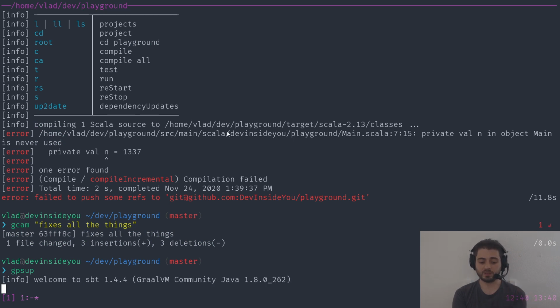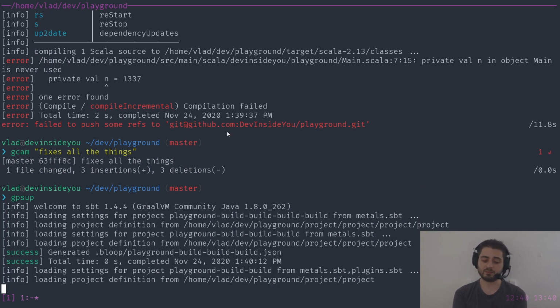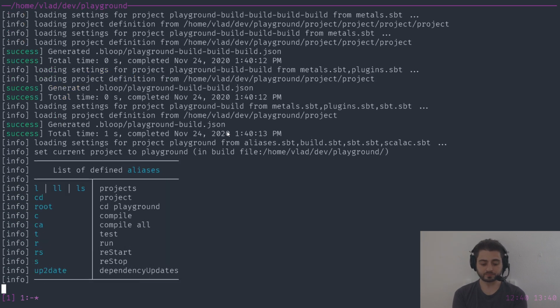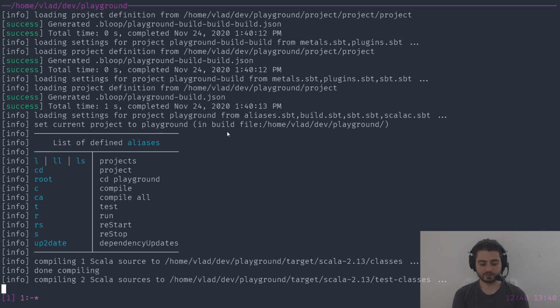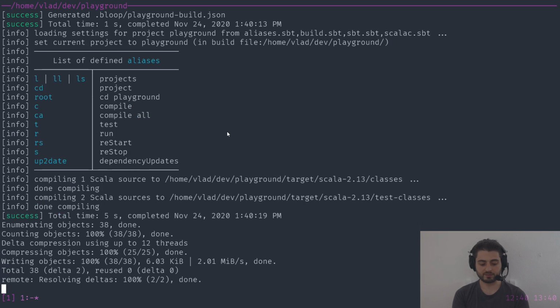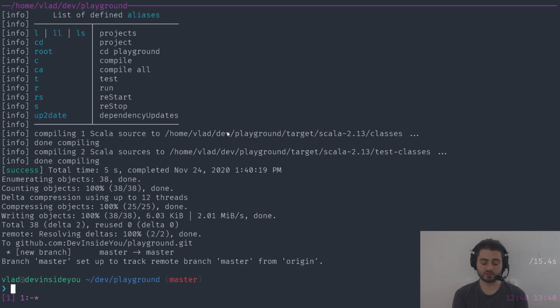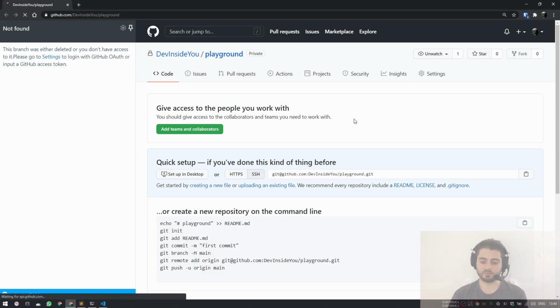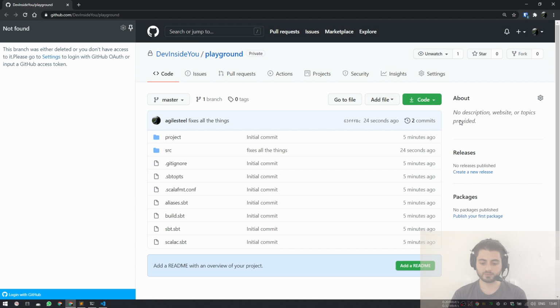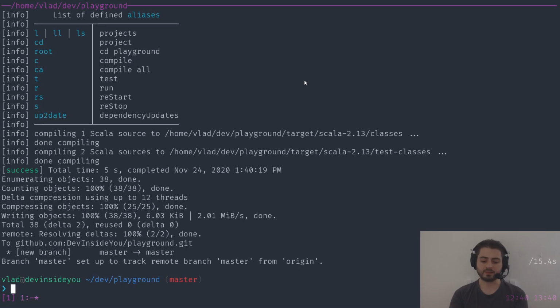Okay, and now we're going to do the same thing, gp sup, and now it's going to run through sbt as well. It's going to see that there are no errors, everything is going to be fine, and then it's actually going to push. Okay, let's see, compiling, done compiling, everything is good, and there we go. This is our push. All right, so if we go over here, we're going to see that the branch is actually pushed. There we go. Ta-da.